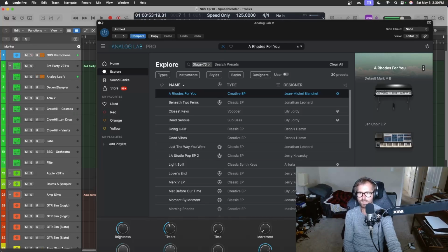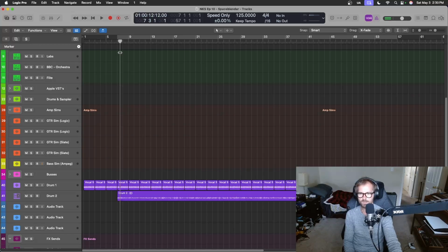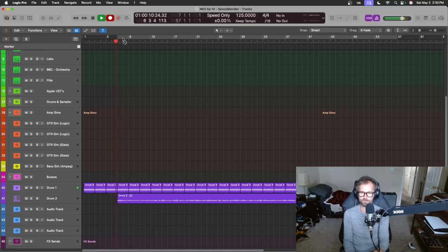Cool. So we're going to add some Rhodes to this bad boy. Just a little, like that, using the Arturia Analog Lab. Yeah, I think that's what it's called. I need to make a video about it. It's a really cool, useful piece of software. We're just going to add some keys.